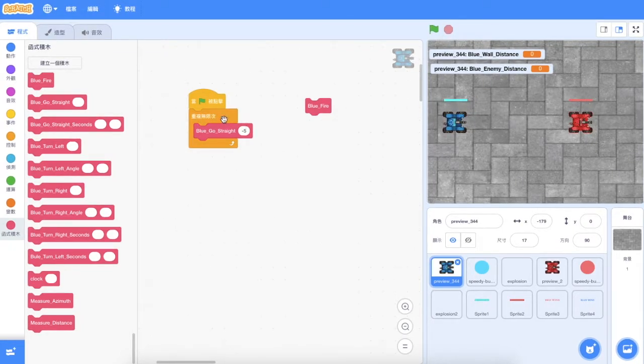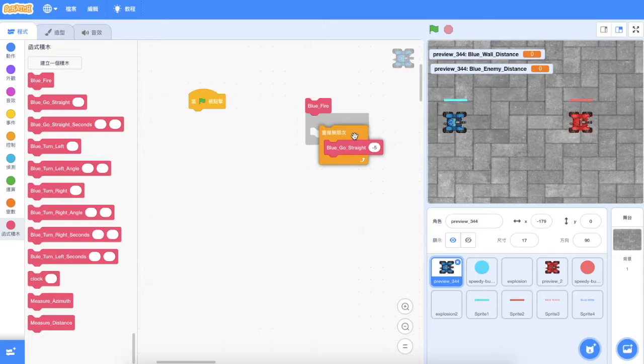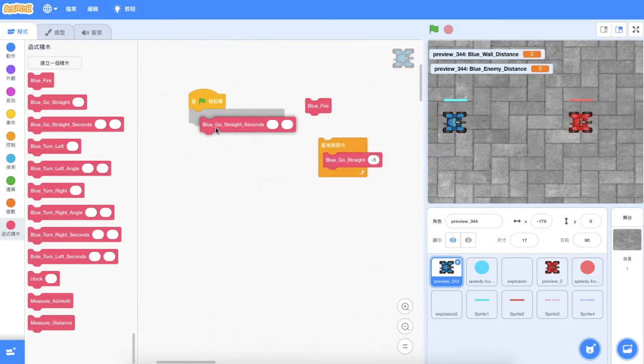Let's put these blocks aside. There are different ways to move your tank. For example, let's try the go straight for seconds block. The first blank represents the power of the tank, and the second blank controls how many seconds your tank moves. Now, the tank moves just like what we set, go straight for 2 seconds. You can adjust the power and time however you want.